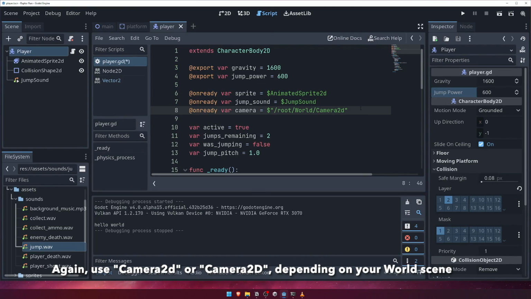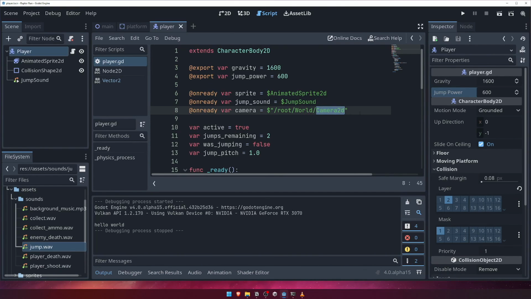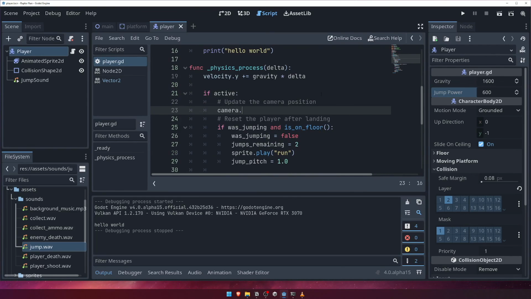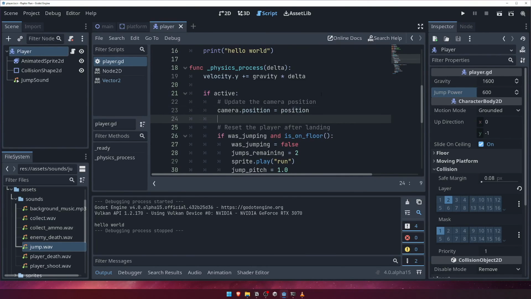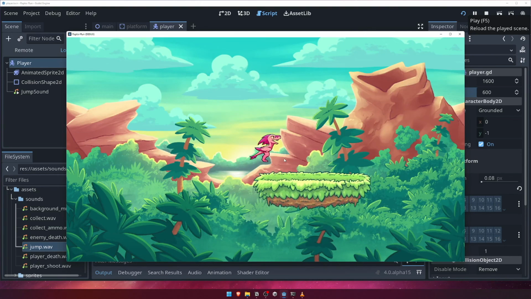Since it lives inside our main scene under the world node, we'll start from the root of the scene by using the path /root/world/camera2d. Inside our physics process function, just below our active check, we'll set the camera's position to our player's current position. Let's test the game again and see that our camera now smoothly follows the player as they jump. Awesome!